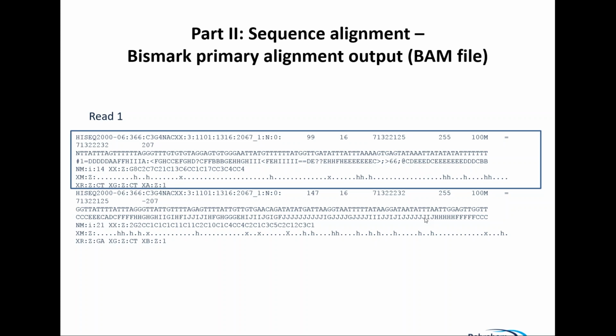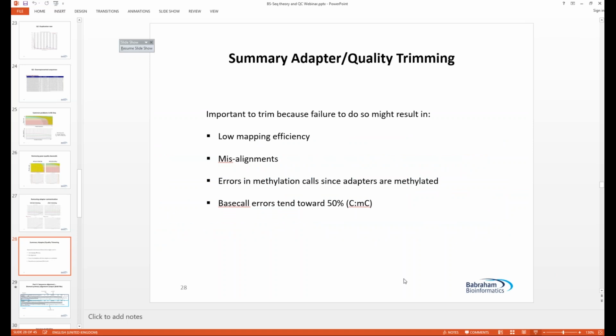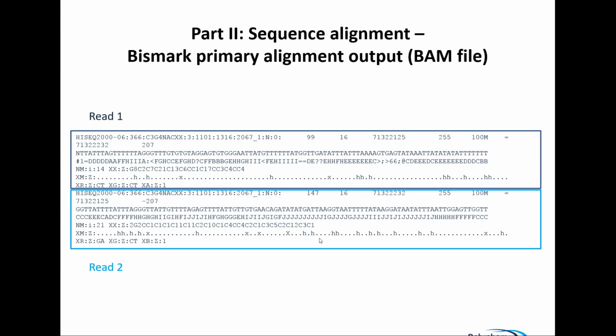Felix, we cannot see your desktop. We cannot see your presentation file. Okay. There we go. Now it's fine. Good.